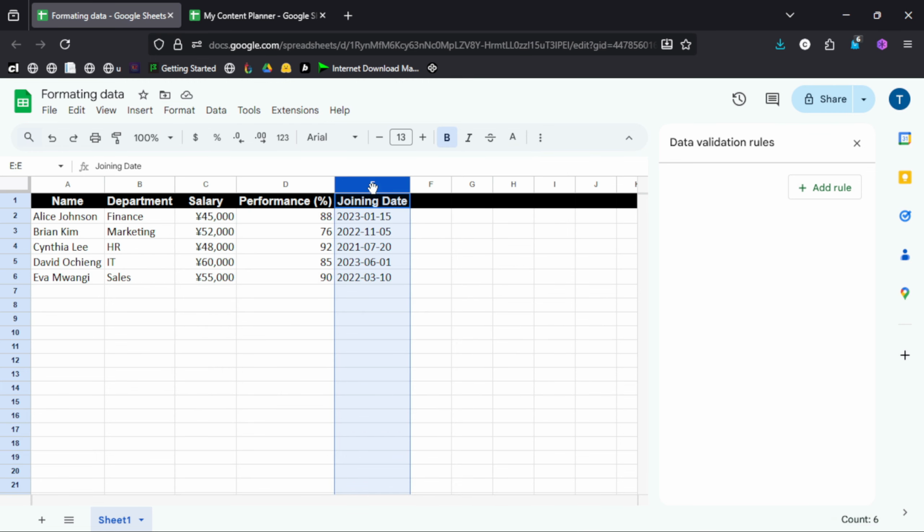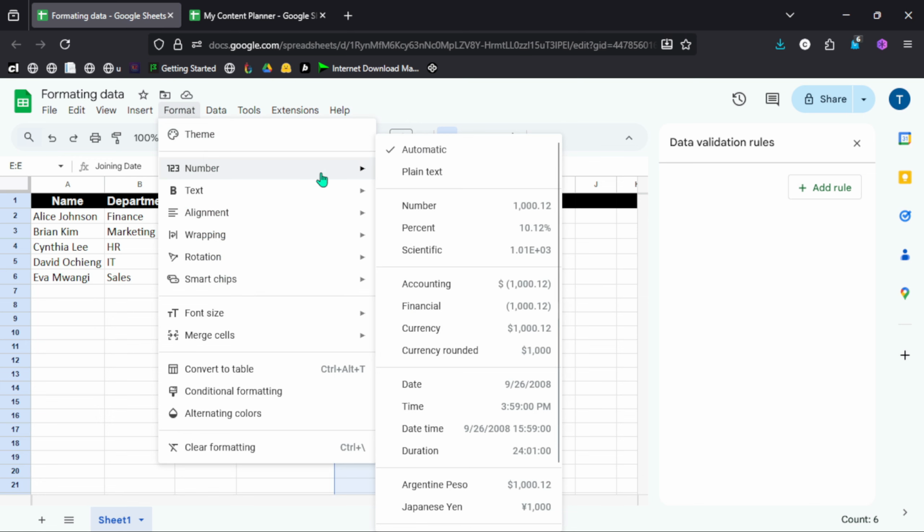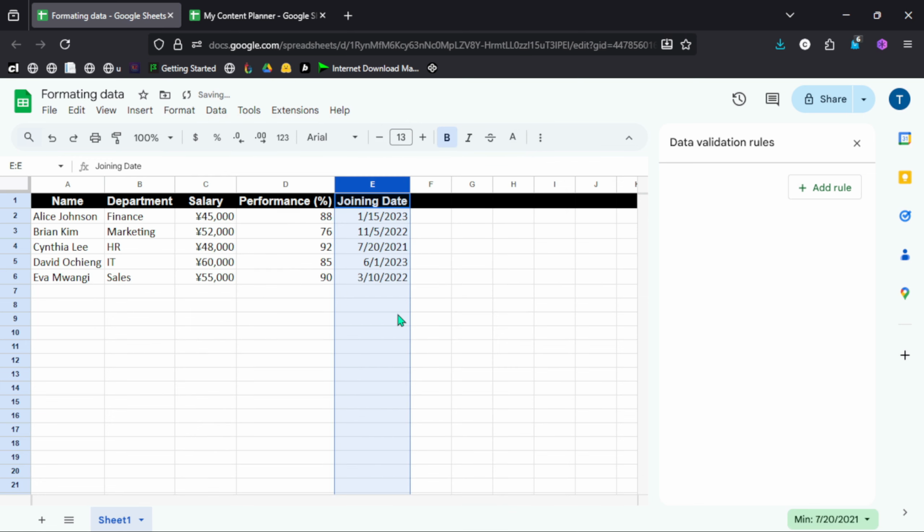Finally, let's look at dates. You highlight the date column, then you go to format, then number, then date, and then the moment you click there, Google will recognize all the data in this column as dates, and Google will instantly convert it into a clean, consistent format, so that you don't have different formats of dates here and there and there. So the data is very clean.